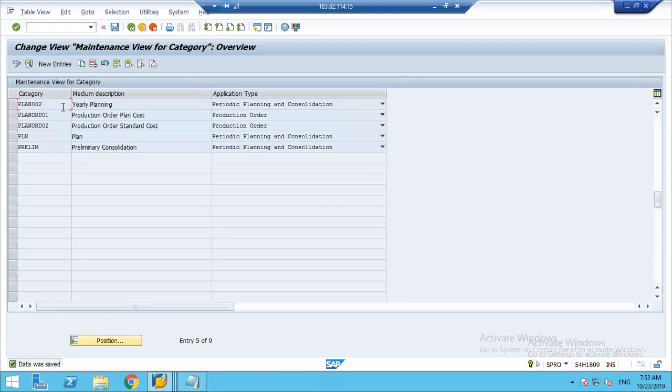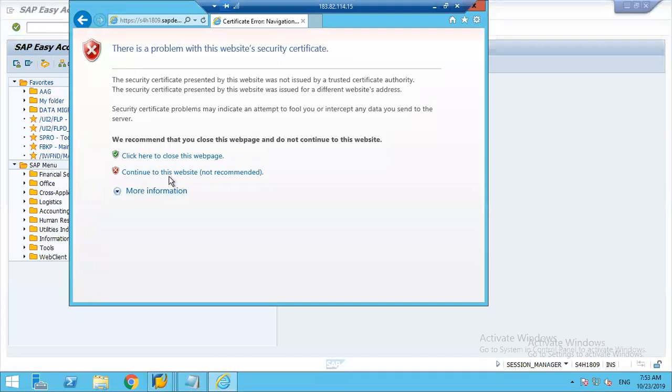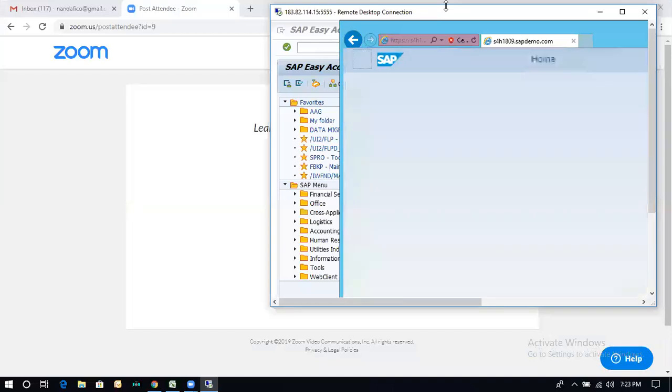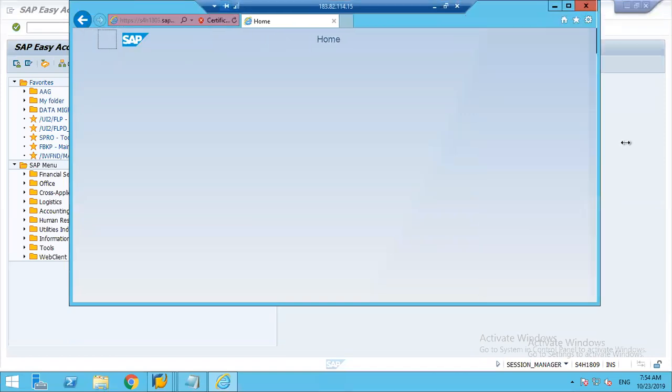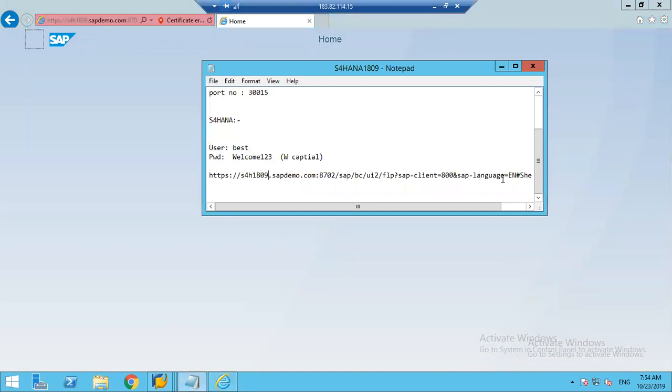That's it. Now, how do we upload the plan data? In order to upload the plan data, we don't have any transaction code. We have to use a Fiori app. /n/UI2/FLP is the transaction code to be used in order to get into the Fiori Launchpad. Or we will have one website, or the URL, which is HTTPS. This is the URL to trigger the Fiori app.